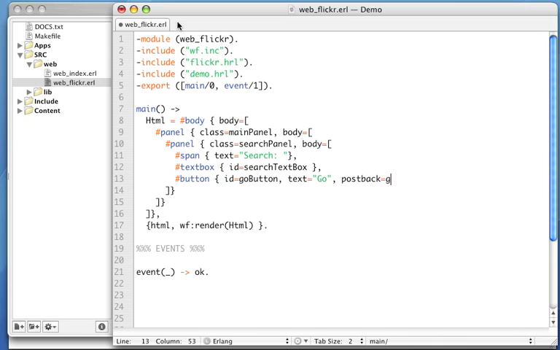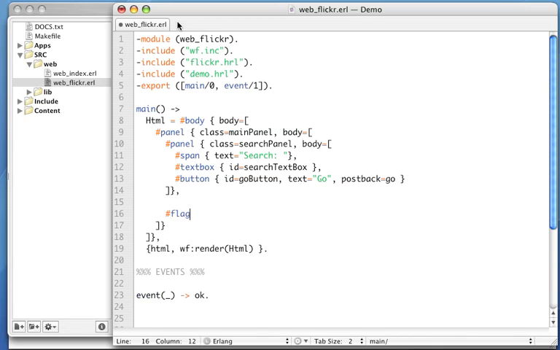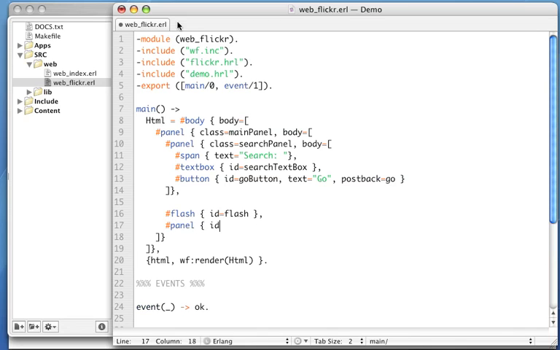Take note of the postback attribute on the button. When the button is clicked, it will call the event function with the value of this attribute. I'll add a few more controls. The Photos panel is where we will display the photos that we've found.